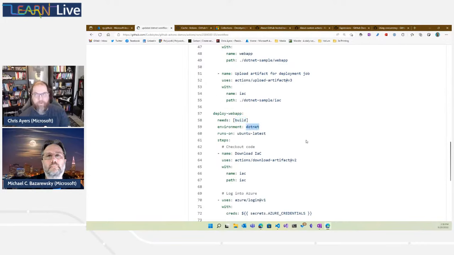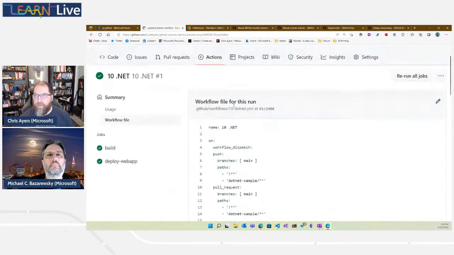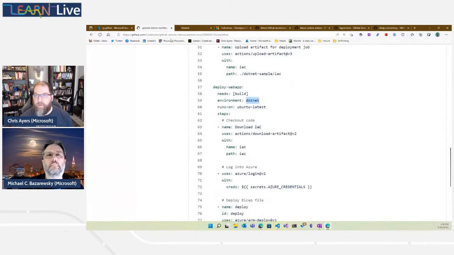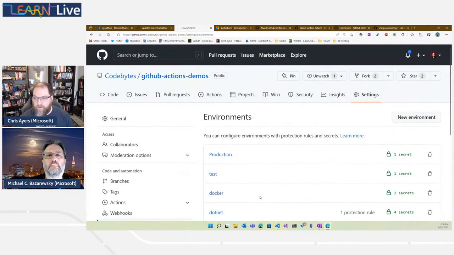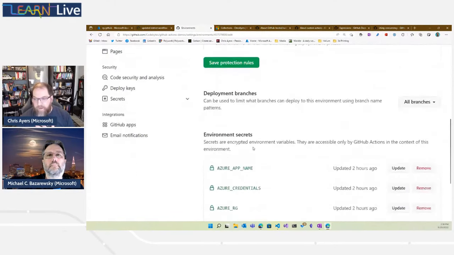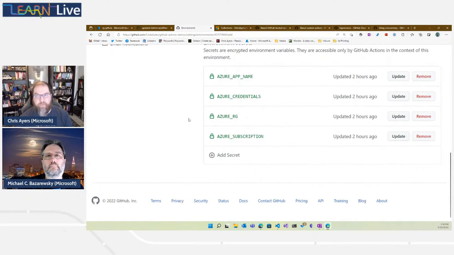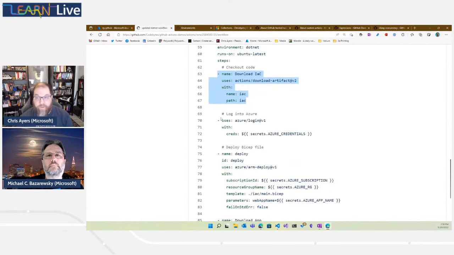Notice we had an environment before. So I can go back and show you. I have an environment, .NET. And that .NET environment is going to be right here. So I have a .NET environment. I have me added as a reviewer, and I have some secrets. These secrets aren't in my repo secrets. These are environment-specific secrets. And as I get my infrastructure as code, I'm doing a login.